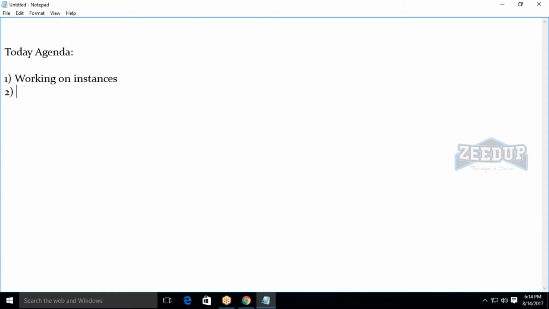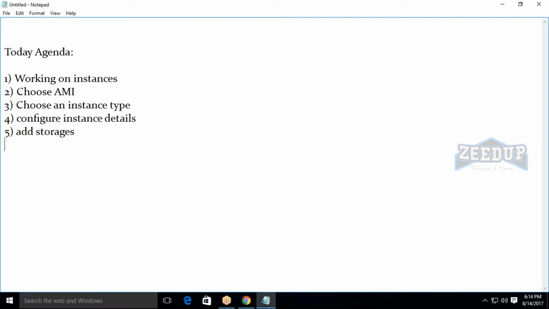I'm going to teach you about choosing the AMI. Third, how to choose the proper instance type. Fourth, configuring instance details. Fifth, I will explain the storage in Amazon EC2. Sixth, what is meant by tagging instances. Seventh, how to configure security groups. And eighth, we are going to connect to the instance.